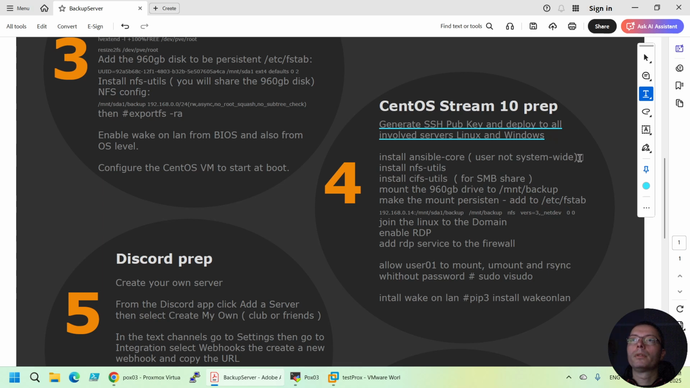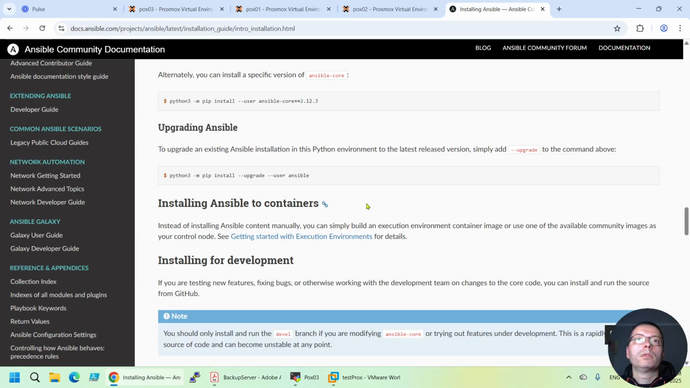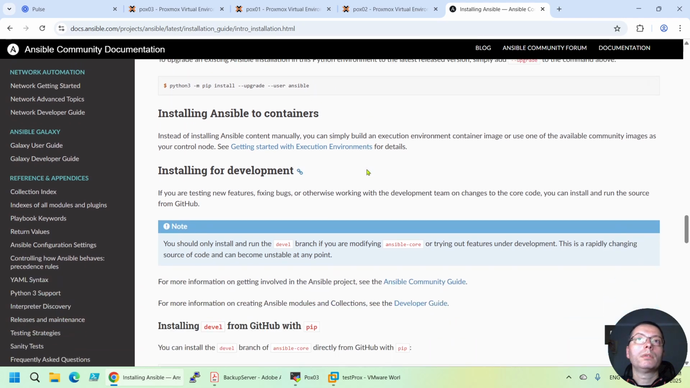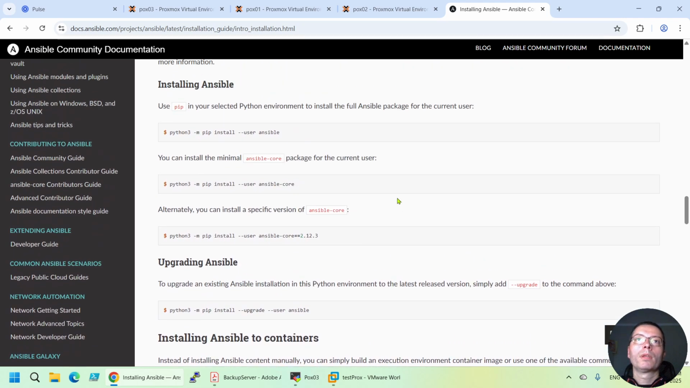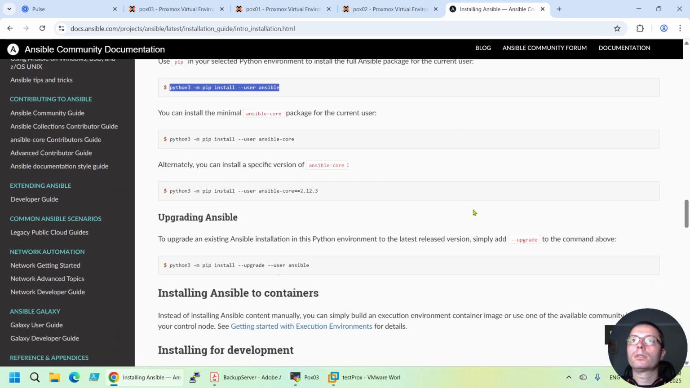The next step, of course, I installed Ansible. I used the default documentation directly from Ansible, and I installed it only for one user. So I installed it for user 01. The root does not see the Ansible installation, so it's not system wide.